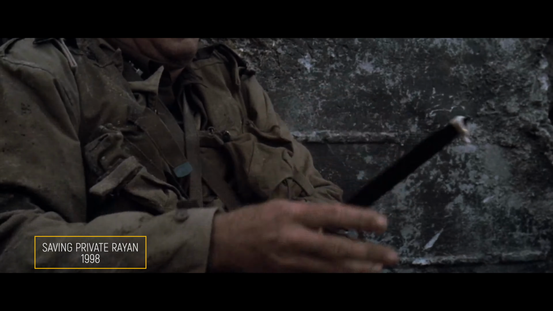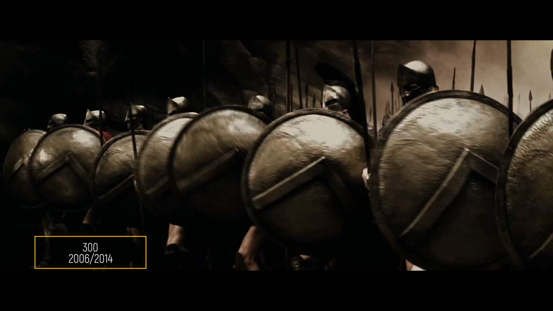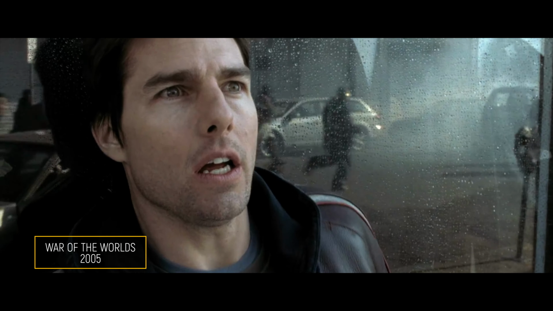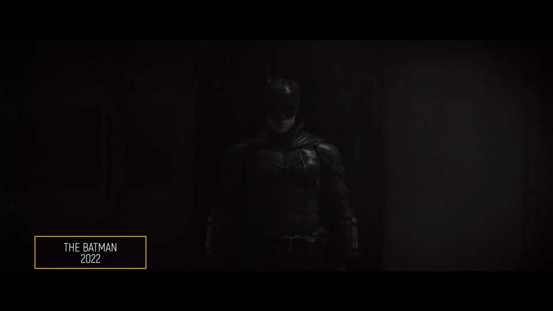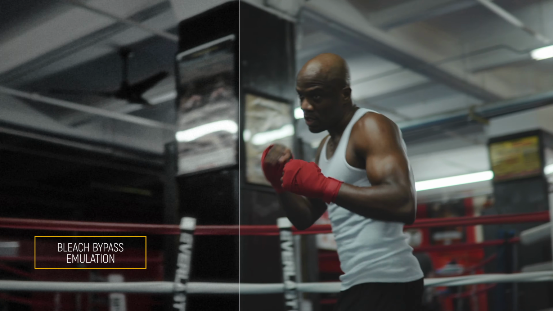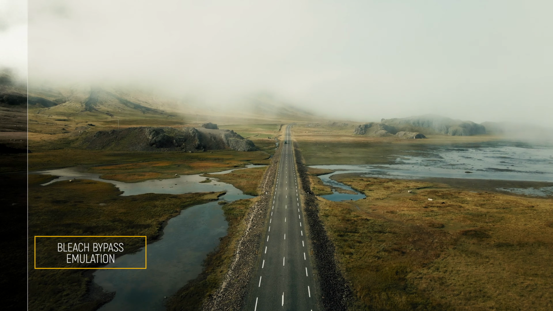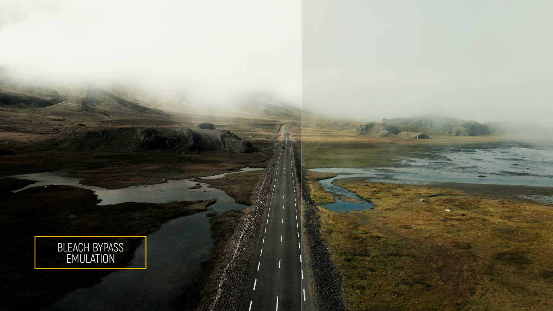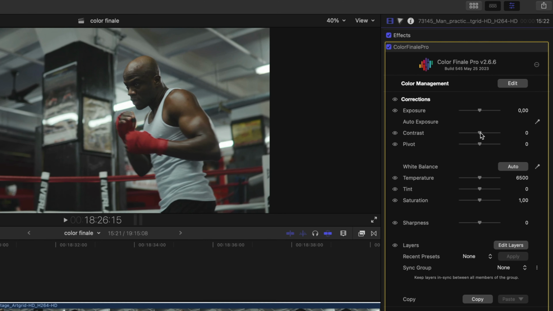It's an aesthetic seen in films like Saving Private Ryan, Sin City, 300, War of the Worlds, Minority Report, and even Matt Reeves' Batman. All include a bleach bypass look or something like it. So let's see how this look can be created in a digital workflow. This tutorial focuses on a technique rather than the final result. It's an excellent opportunity to learn how to recreate this look using Color Finale 2 Pro.